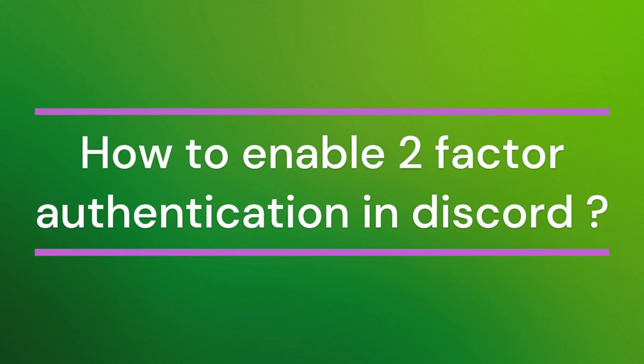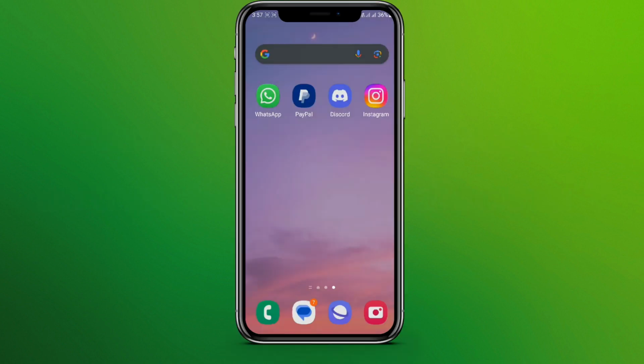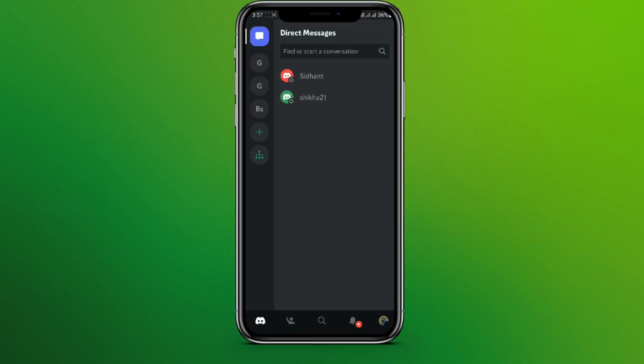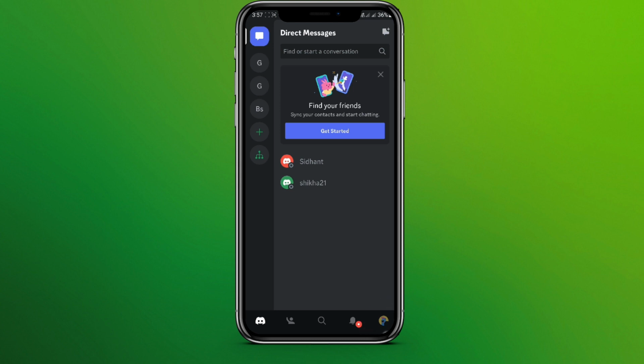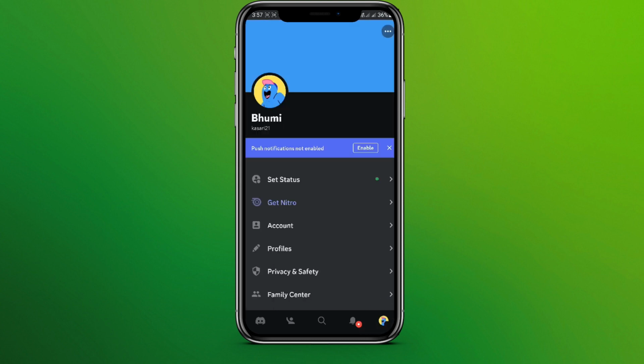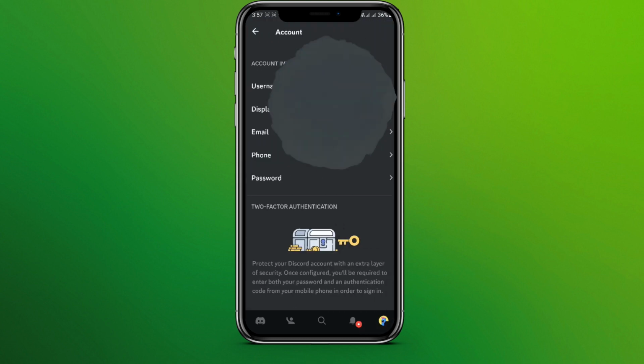Today in this video let's learn about how to enable two-factor authentication in Discord. So let's get started. At first let's get into the Discord app. So here it is. Now go to the profile icon in the bottom right corner. So let's tap on this and click on account.